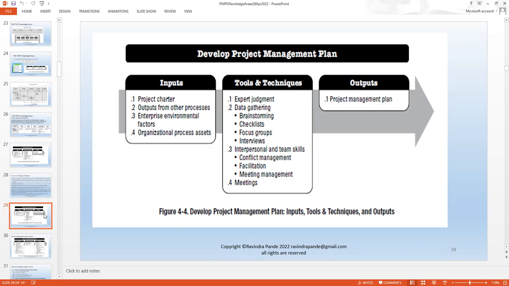Then data gathering. You are looking at this similarly to the project charter, because here the project management plan is purely based on the project charter, right? We just saw things like data gathering. These are all analyst tools we are seeing here: brainstorming, checklist, focus group, and interviews. The checklist is an addition here just to make sure you covered all the paragraphs within the project charter or the business analyst document, and you have converted or included them in your project management plan.